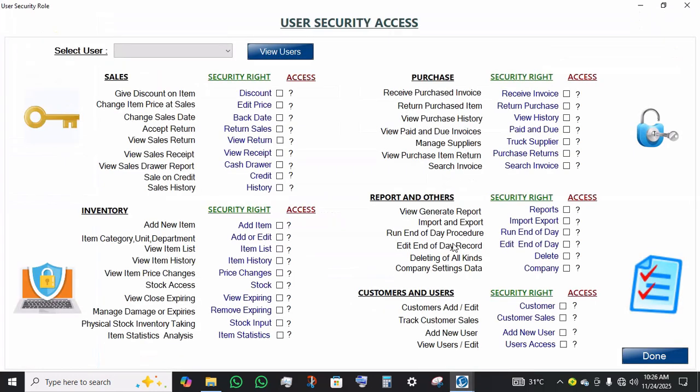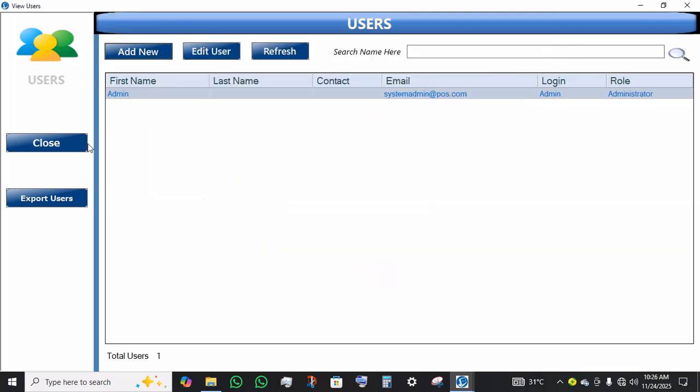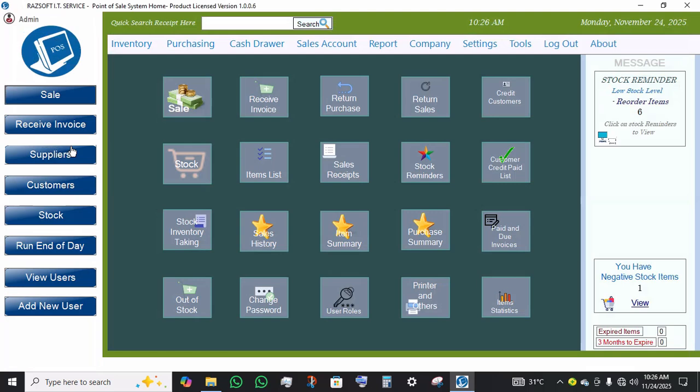So you can assign a role for Razsoft. When you check in now, Razsoft will be in the list. So when you select Razsoft, you'll be able to see the access given to Razsoft. You can see some access are no, and some are yes. So we've added Razsoft. Close. Let's see something. Let's log out admin.